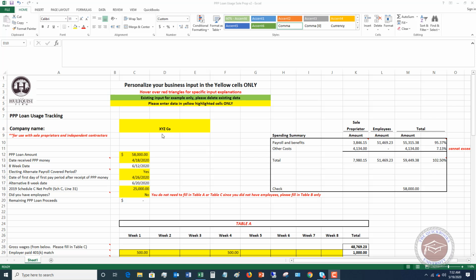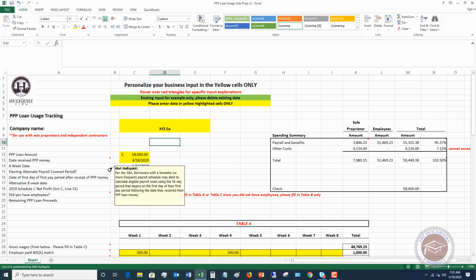Okay, so first things first, when you open up the template, there's a couple things you need to do. First of all, you're going to put in anything in these yellow highlighted cells. You're going to go ahead and enter information. And if you see a red arrow, that's going to tell you a little bit more information about that box and what you need to input.